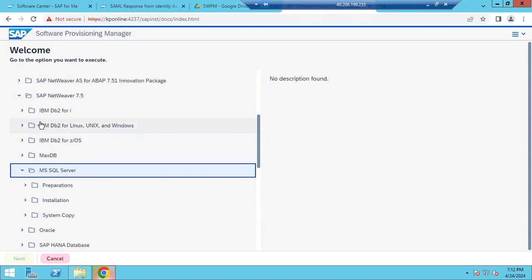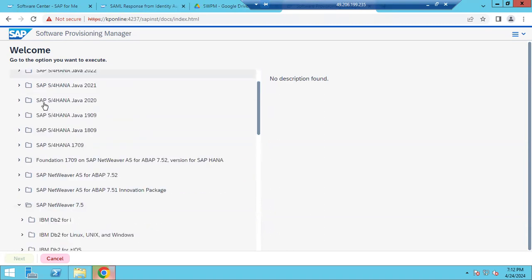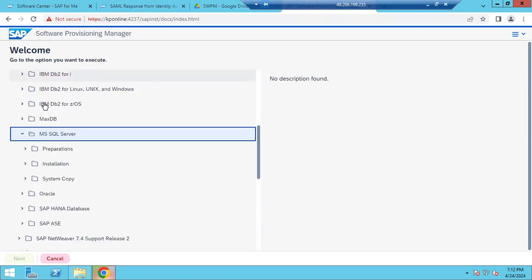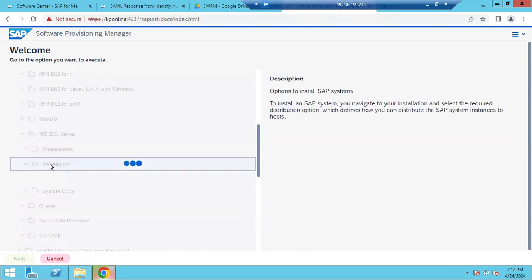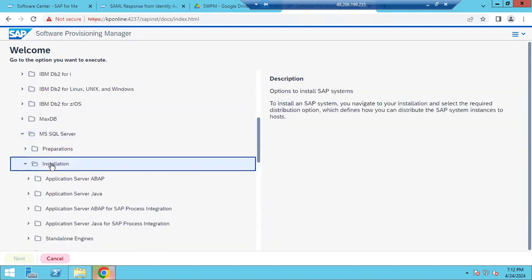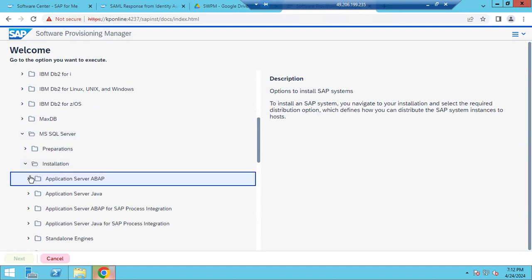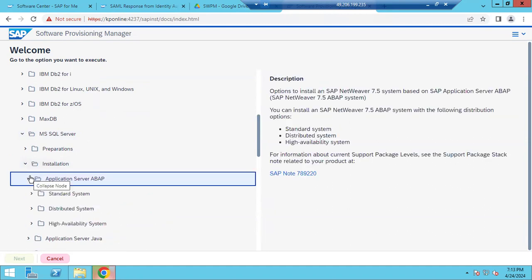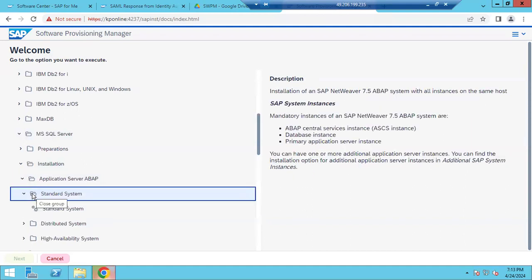Why? Because for any SAP installation, we have to follow the same procedure. It's only a time-consuming procedure. So here, select the product and select the database. What you are doing now is the installation of the application server ABAP. Then standard system, right? So why?